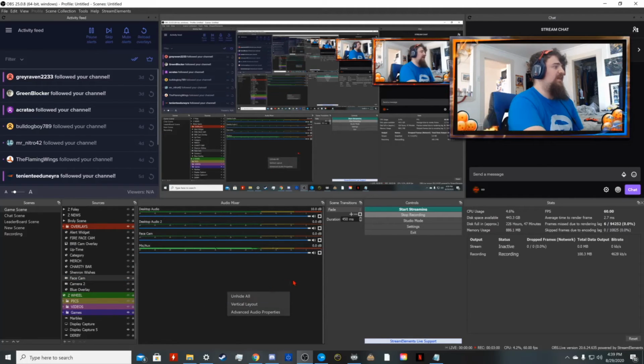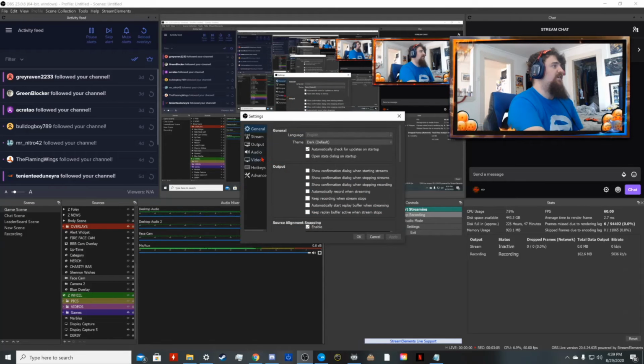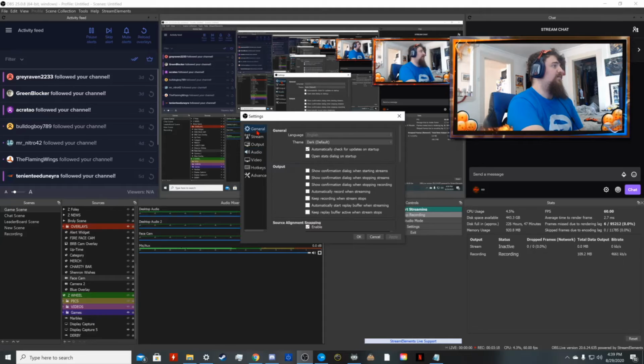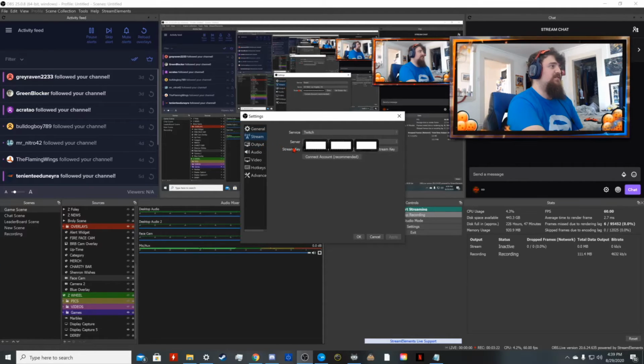If you're going to add anything into your audio, make sure you do it through your settings. Go to your settings and click which one your microphone or your speakers or whichever one you'll be capturing your audio from, whether it be Voicemod or whatnot, so that it's captured in here. Most settings you won't need to change in general. You won't need to change a whole lot in stream. Stream just has your stream key for Twitch or whatever platform you may be using.